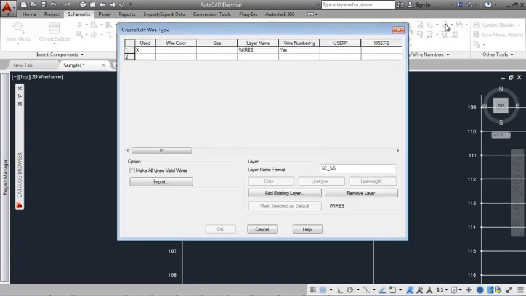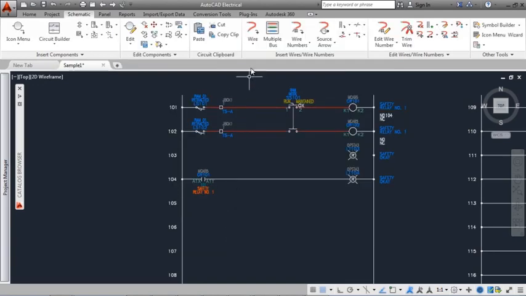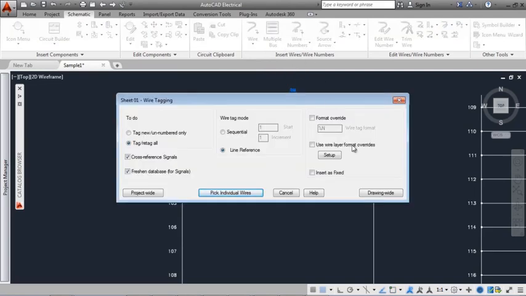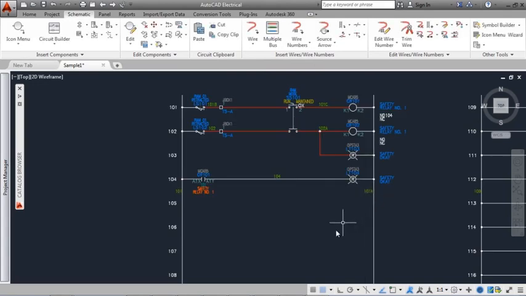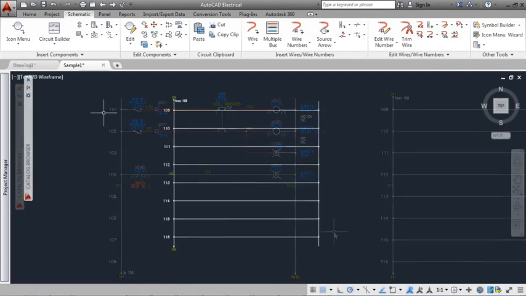Wires are lines inserted on layers defined as wire layers. A wire drawn across a component breaks automatically. Wire numbers can be inserted individually, drawing-wide, or project-wide. Use signal arrows to carry a wire potential from one place to another.